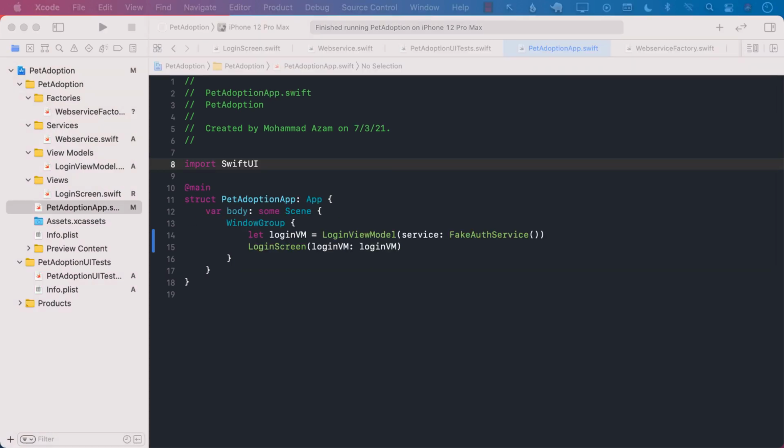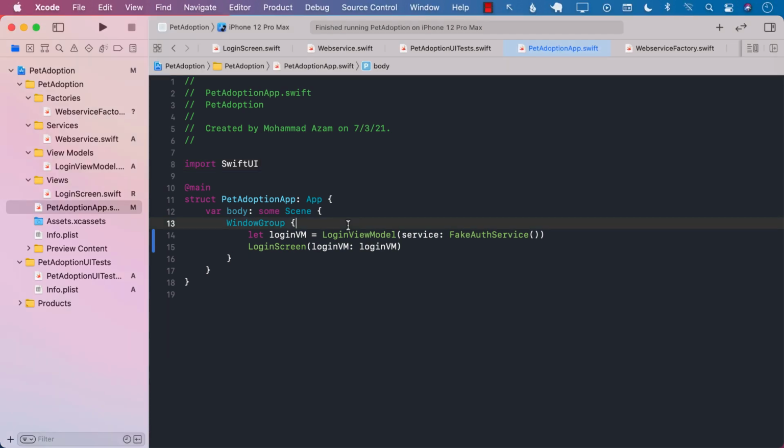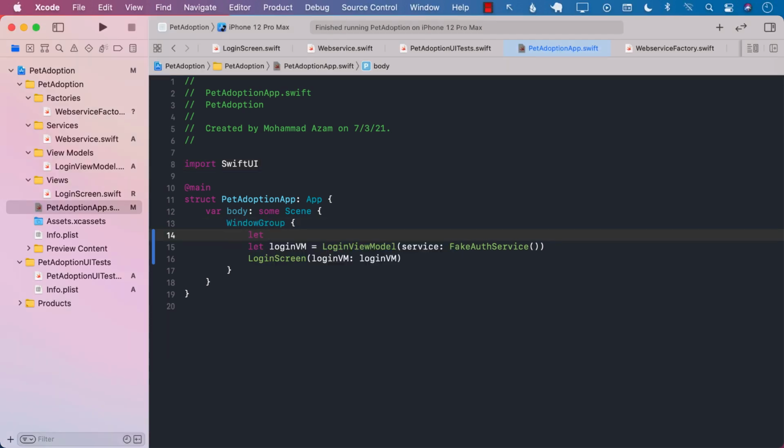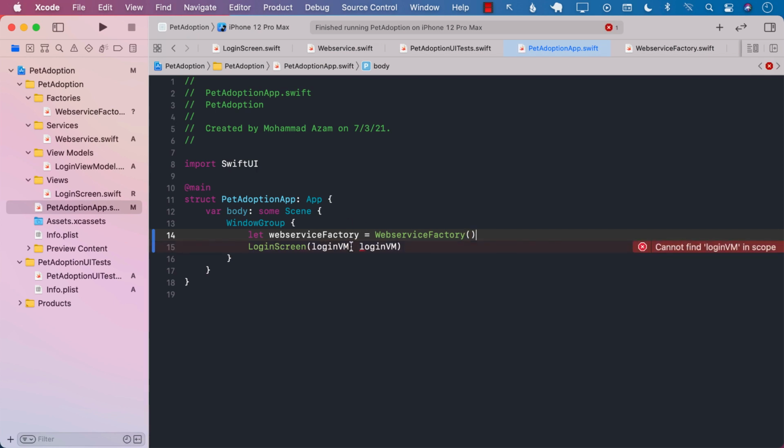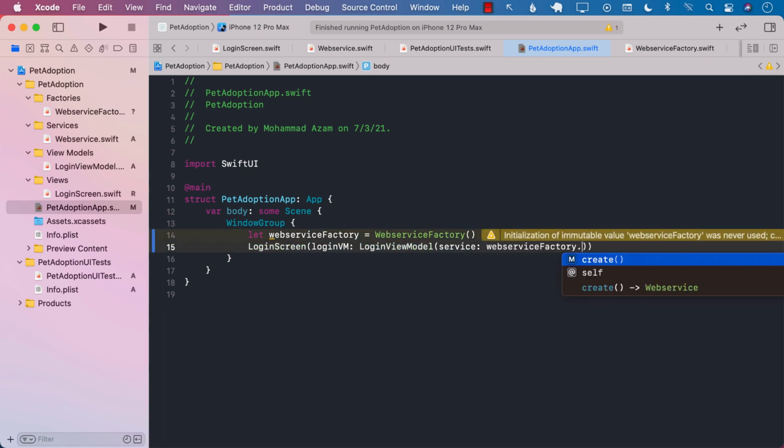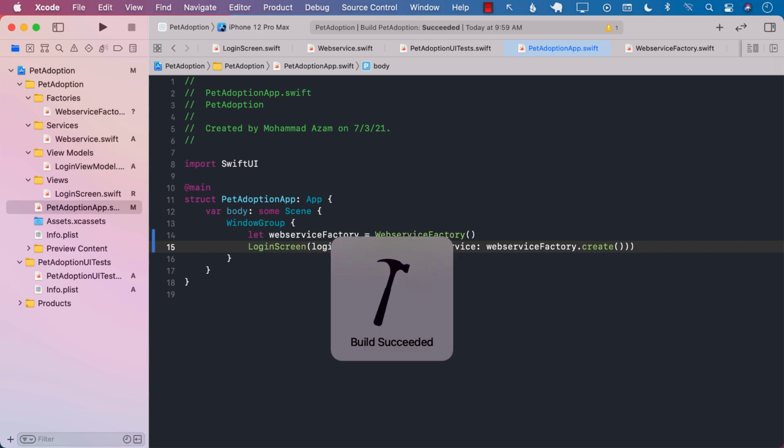Let's go ahead and jump into our actual app file. And inside the app file, we should be able to see which one do we want to return. So I'm going to go ahead and say webServiceFactory equals WebServiceFactory. And in our login screen, we need to pass in a login view model, which is fine. We can go ahead and pass in the login view model. And now we need to pass in the service, which can be generated by webServiceFactory.create. Perfect.